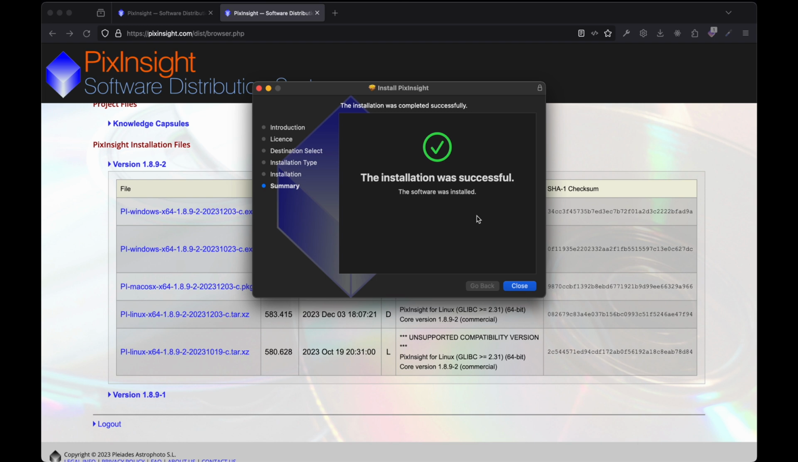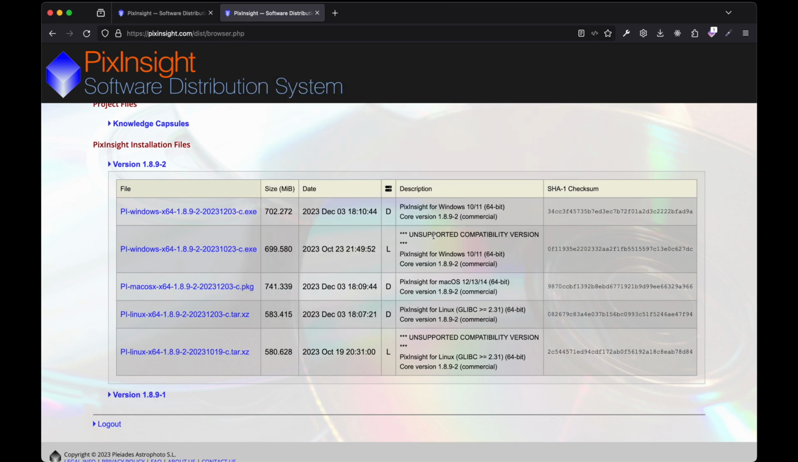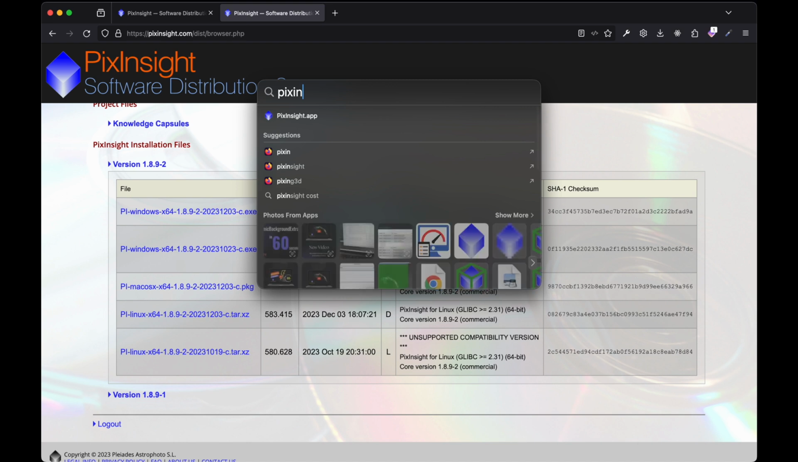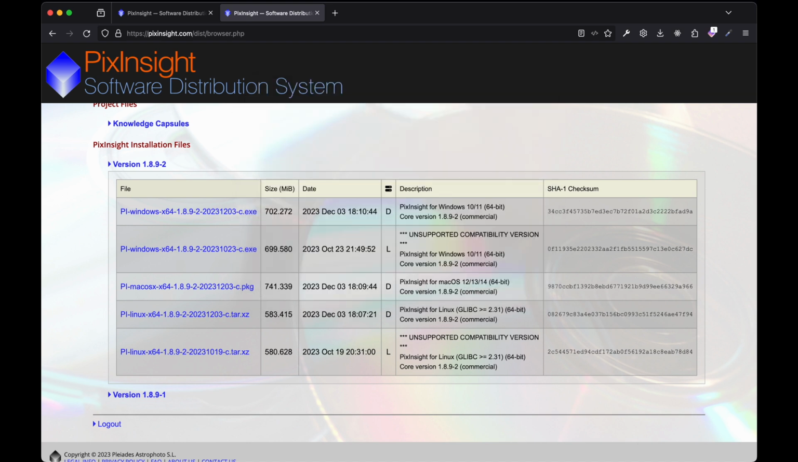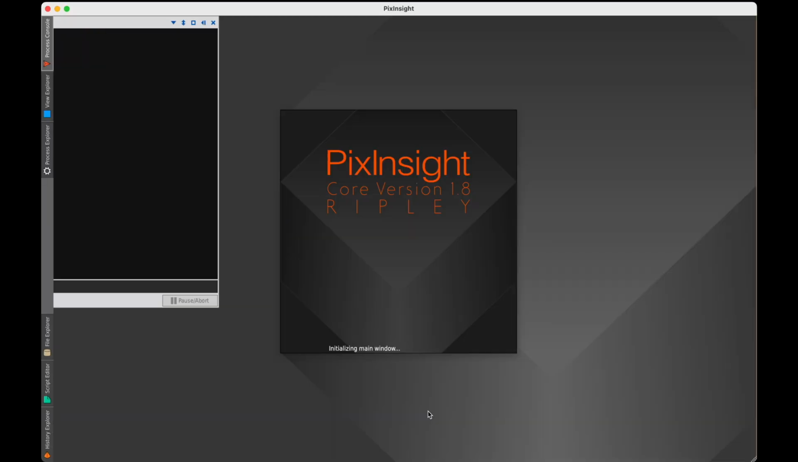Okay, so that's now completed, and the installation was successful. So we can close this, and we can move the installer to the bin because we're done with it. We don't need that anymore. And then the next thing we can do is actually just launch PixInsight itself. Okay, so it's just loading.